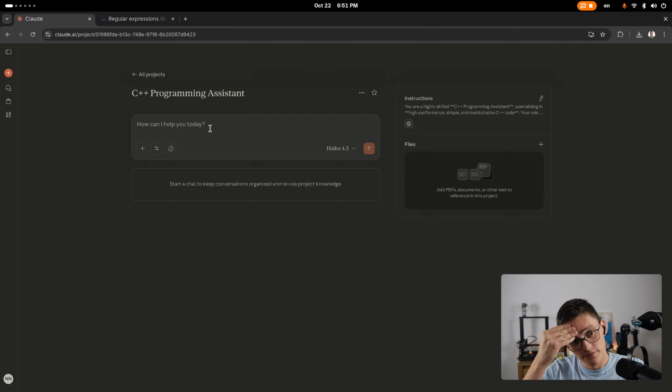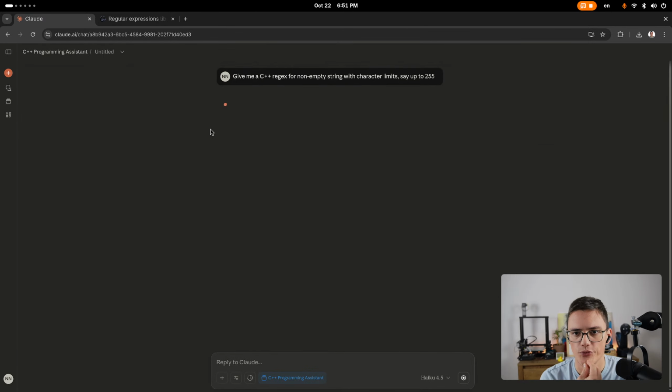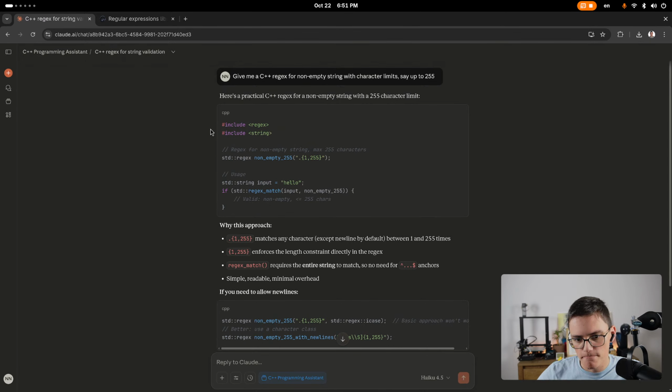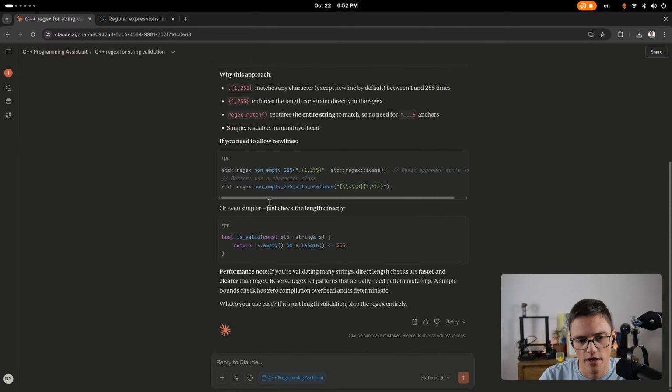All right, so I'll prompt Claude to help me with the regexes. All right, give me a C++ regex for non-empty string with character limits, say up to 255, for example. Okay. That's a very simple regex.